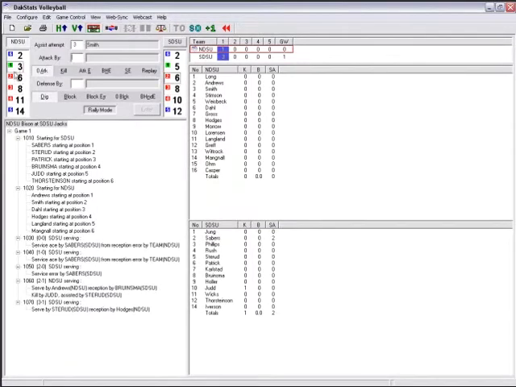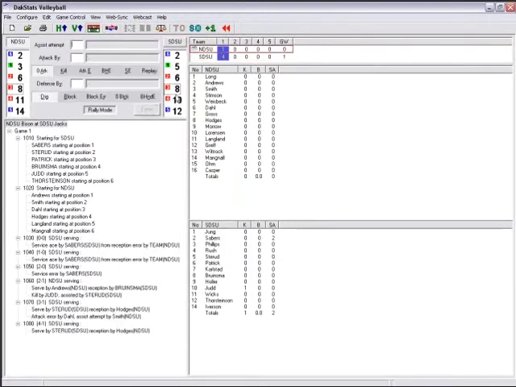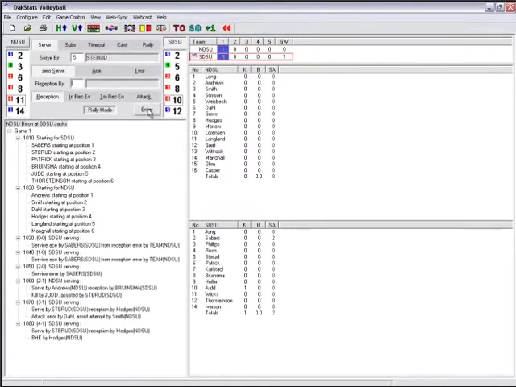Choose attack error if the ball was hit into the net, out of bounds, or blocked down the court. Click or press enter to record the point. Choose BHE, or ball handling error, when the player receives an error attempting to handle the ball. Click or press enter to record the point.